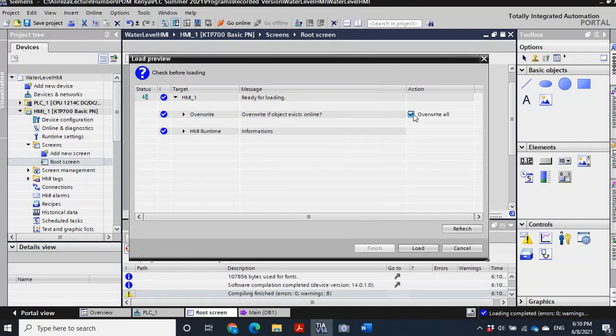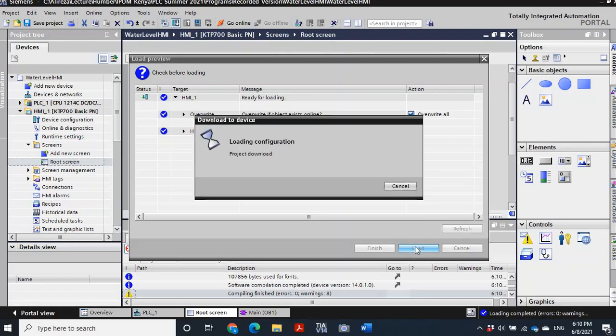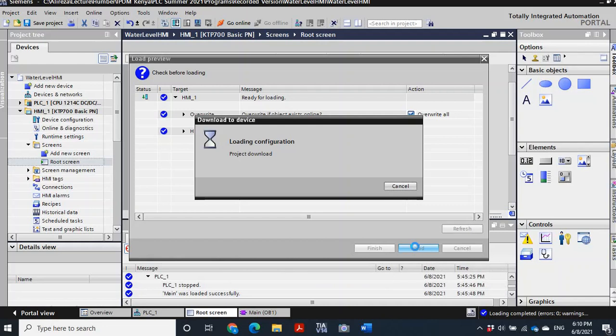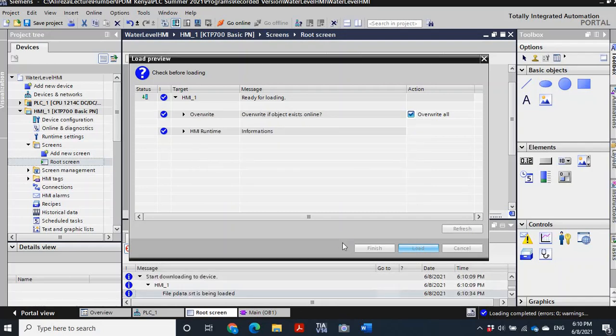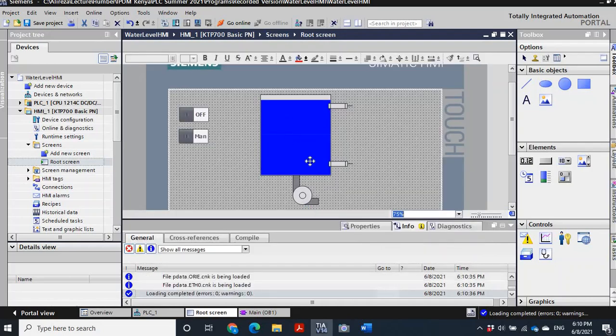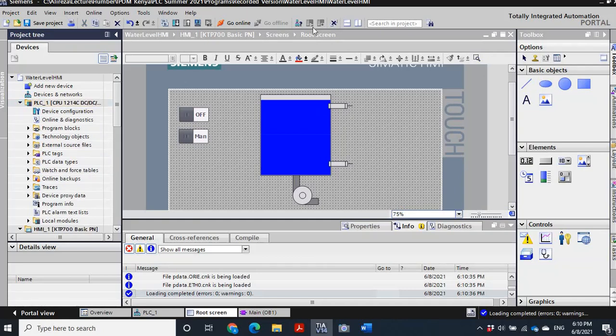Okay, it may ask you to overwrite that HMI display with the previous one. Okay, so it is ready. The PLC is in the run mode. It is in the run mode.